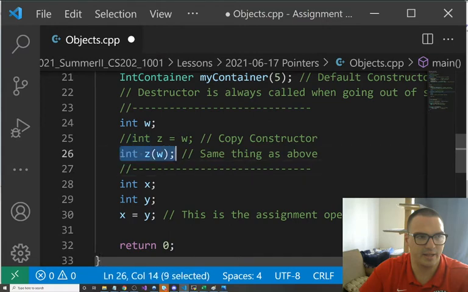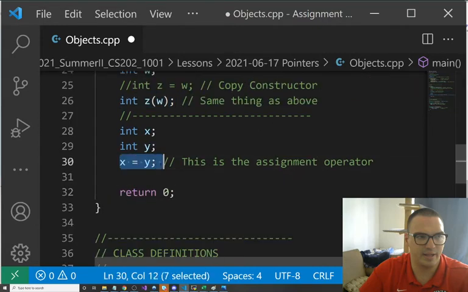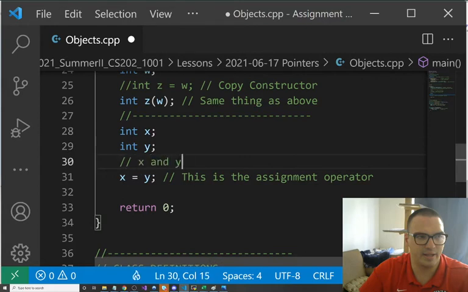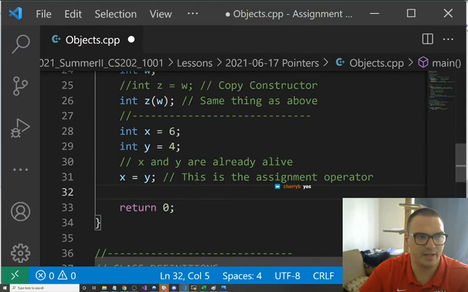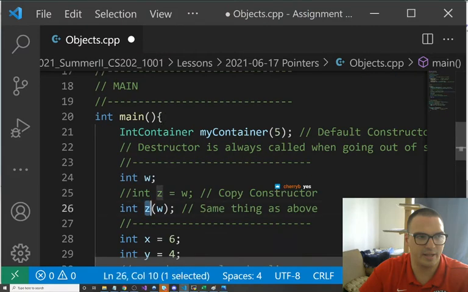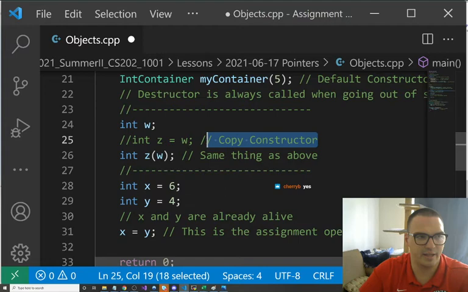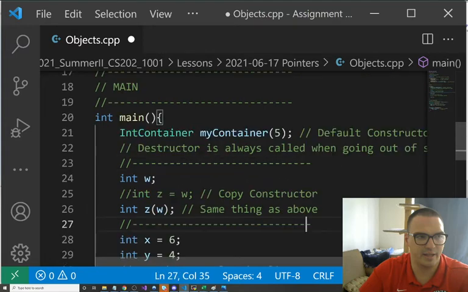So did I hopefully clear that up a little bit? The reason that the copy constructor is not called here is because these objects are already alive. X and Y at this point are already alive, and they contain some value. So this is why the assignment operator is called here. Here, we're making something brand new, and that's why we call it a copy constructor. So Ali, let me know if I need to clear something up.